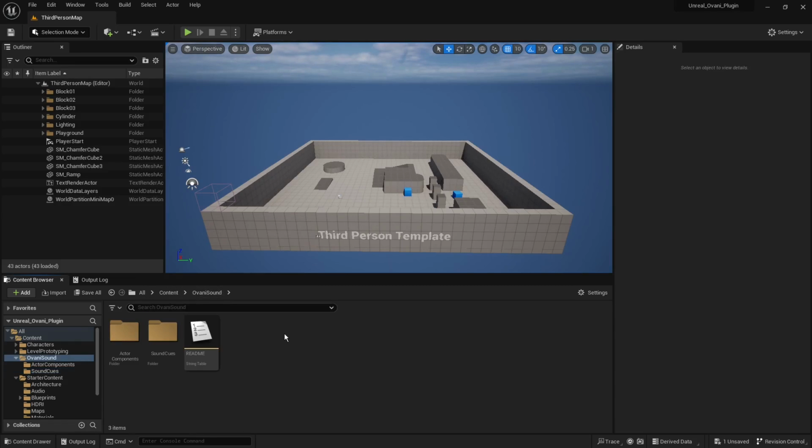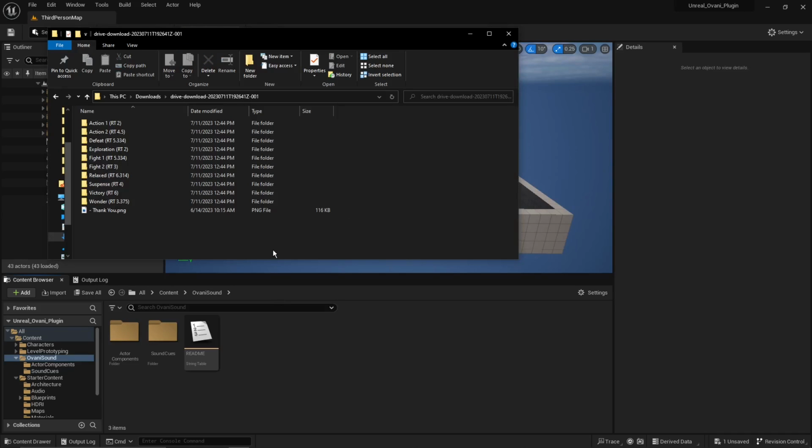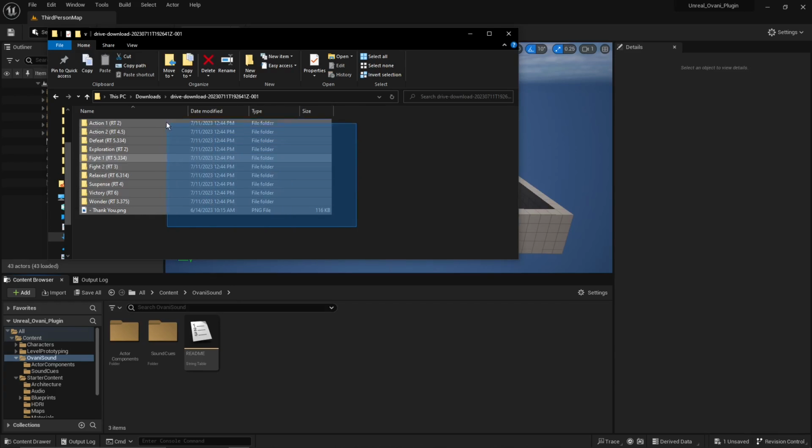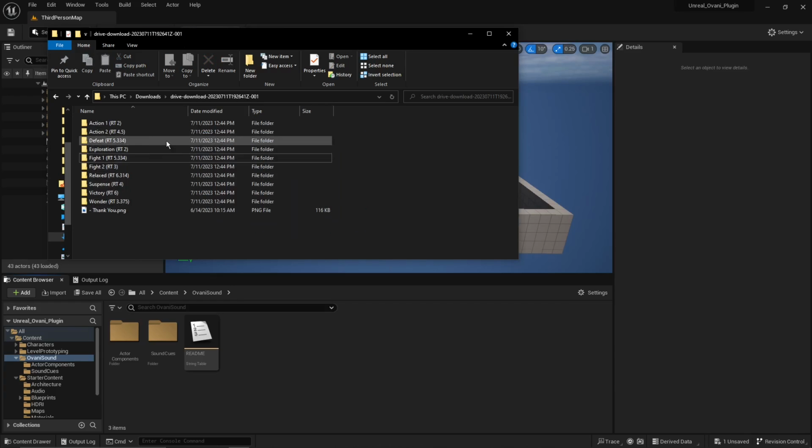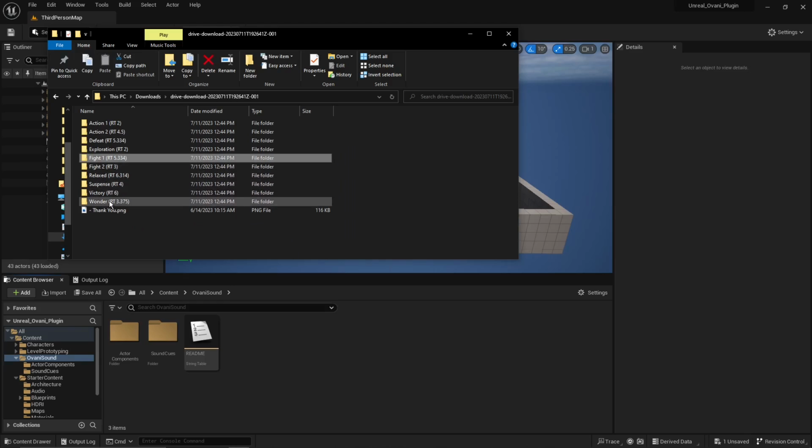I'll import two different songs, each of which come from the Ovani sound pack that you can buy, and then I'll show you how to set it up and how you could possibly use it in game. So this right here is a folder containing a bunch of songs from the Ovani sound pack. You'll just drag and drop one folder in. I'm gonna get two, Fight 1 and Victory. It'll take a second to import.